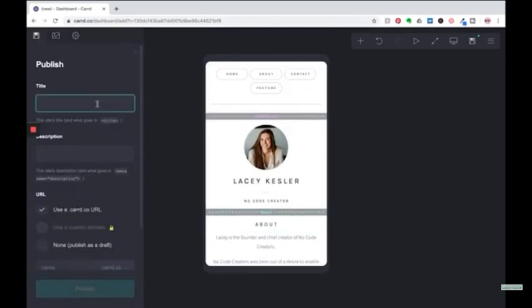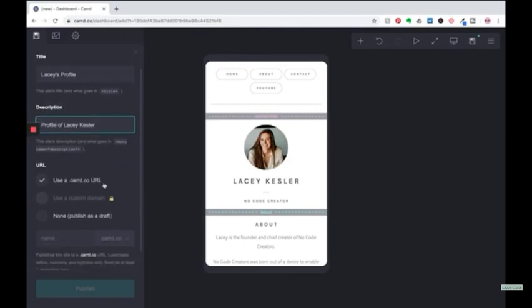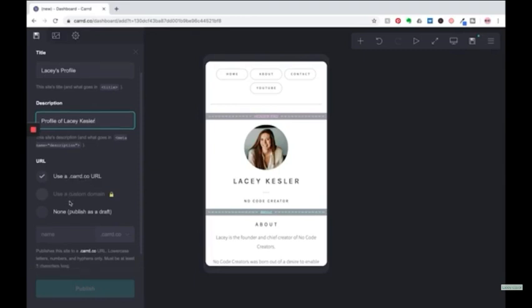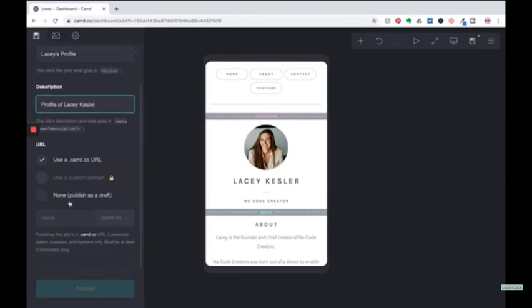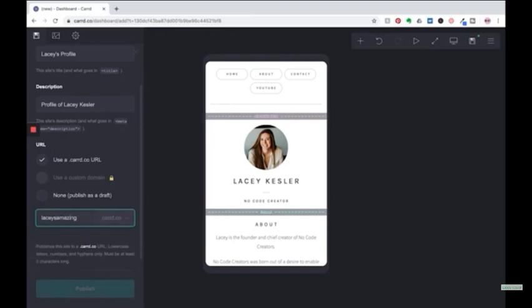So when you publish, you want to give your site a title. We're going to do Lacey's Profile, and a description, profile of Lacey Kessler. Because this is a free account, it's going to put your website on a .card.co URL. If you have a paid version, you can have a custom domain, and we'll get into that in the next video. Then you find a name that you want to use. I'm going to try Lacey's Amazing Website. Let's see if that works. Oh, it's available. Awesome. And then you hit publish.